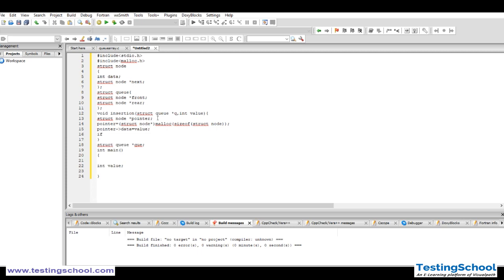What do I have to check? I have to check the q, the front, whether front is null or not. So q of front equal to null. I have to make the q of front as pointer. If that is null, what does it mean? That is the first node I'm having in my queue. So q of front equal to pointer, and q of rear is also equal to pointer, because if that is the first node, then that will be the front, and that will be the rear.